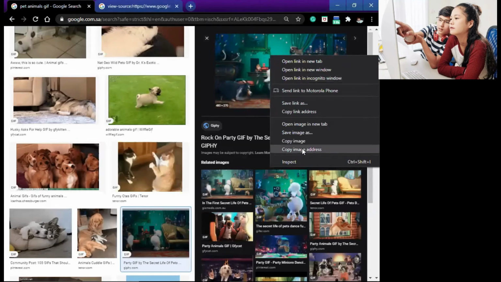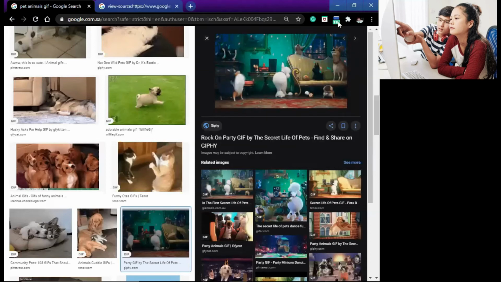It would be number 1, 2, 3, 4, 5, 6, 7, 8, 9. Or if you're using an Apple computer, it would be something else. So either it could be copy link address or copy image address. You will copy image address. It's going to be a long address of the image.